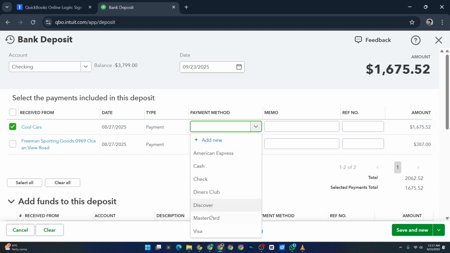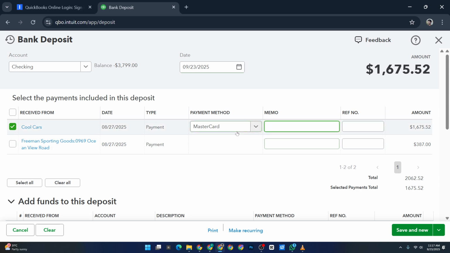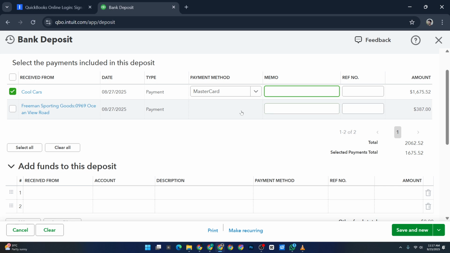Here's the critical step: enter the fee as a negative amount. By doing this, the fee offsets your total deposit and keeps the numbers correct.